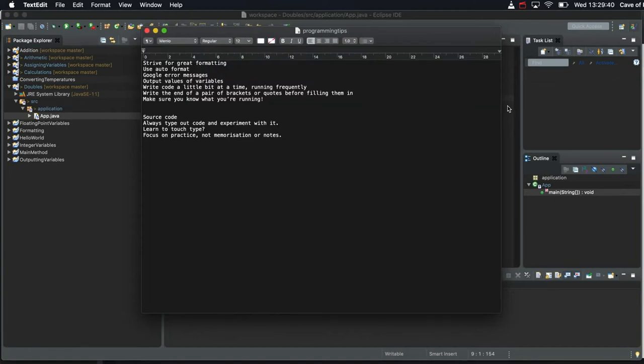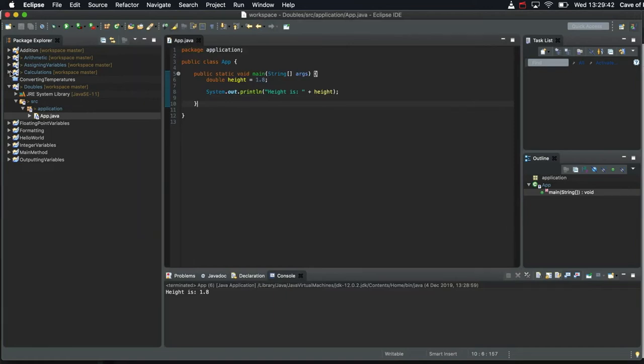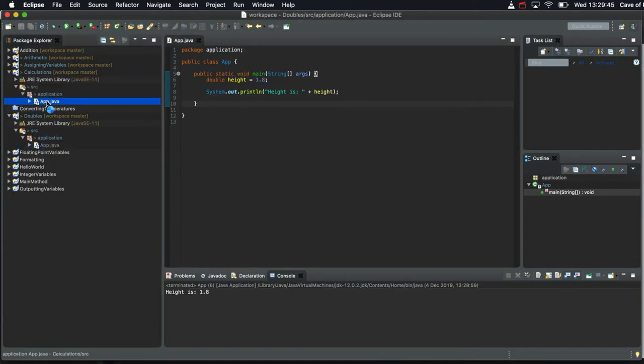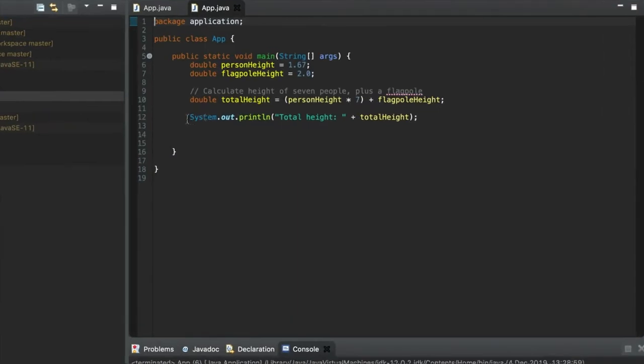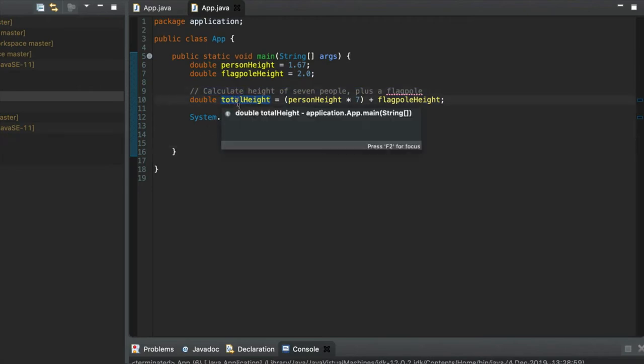Output values of variables. So when you're working through your program, let's take a look at this one here, put in system.out.println and output the values of variables and put those in your code wherever you're not sure what the value of a variable is. So at this point, for example, I might be going to write more code further down that depends on total height. And I might want to check that this total height calculation actually works. So at that point, I can output the value of this variable total height and check that it is what I expect it to be.